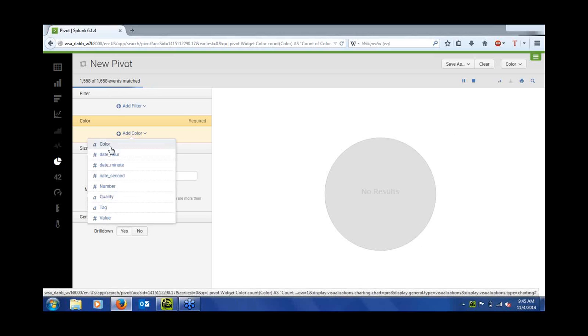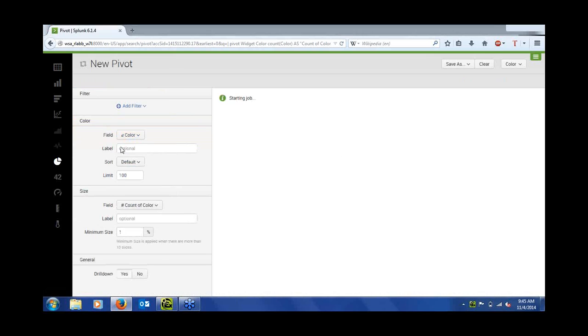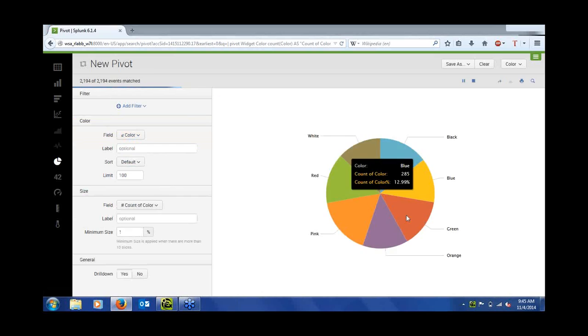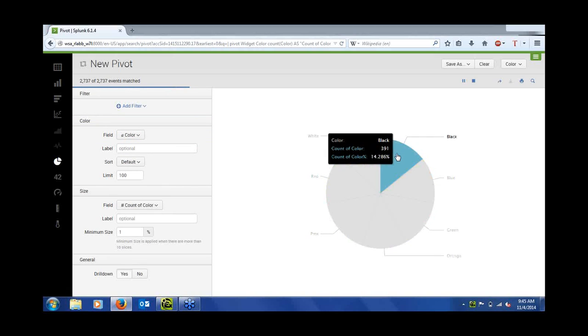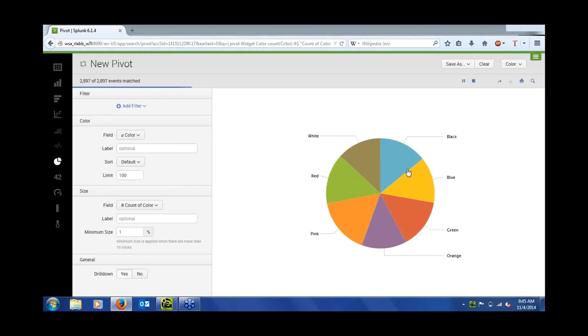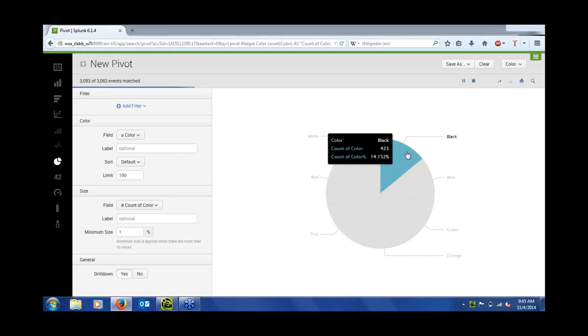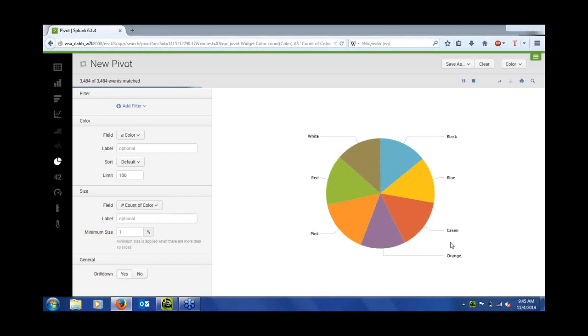So what we'll do is select the color attribute that I've created within the data models. And you'll see that a pie chart is going to be created that represents the percentages and the amounts of events that correlate to how many widgets of each type are actually created. So what this represents here is the amount of black widgets that were created and then the percentage based on how many total widgets were created.